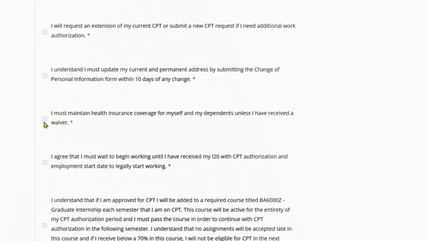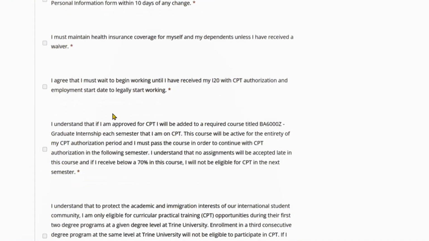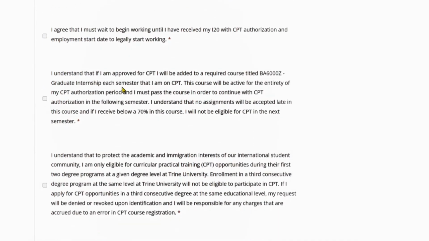You will maintain health insurance coverage for yourself and your dependents. So this might be student health insurance. If you have health insurance from your employer, then you can apply for the waiving of student health insurance. I can cover that topic in another video, but here you need to just check this. I agree that I must wait to begin working until I have received my I-20 with CPT authorization. Then click on check. Right now these options are not enabled because I have not submitted the first 4 parts of the CPT application. But if I had, then all these options would be enabled.